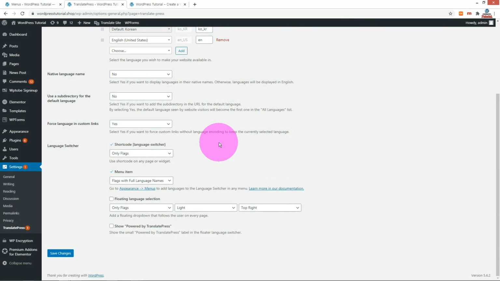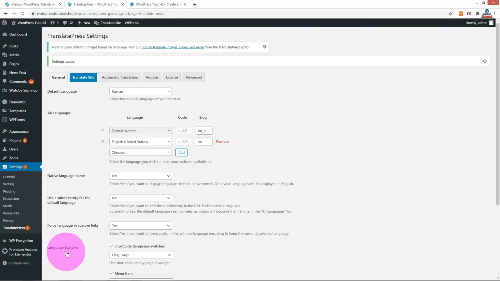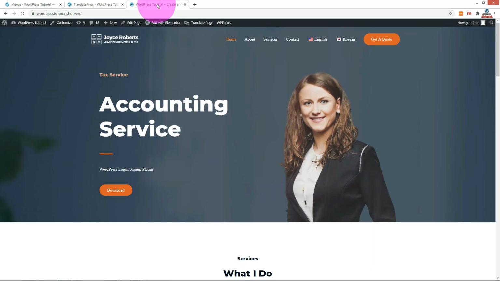If the menu gets longer, using the flag-only option will help you. Change it in the setting menu. Check it on the front end.